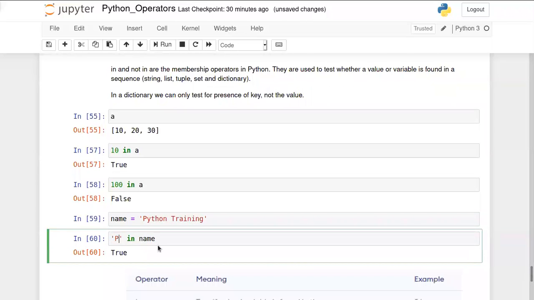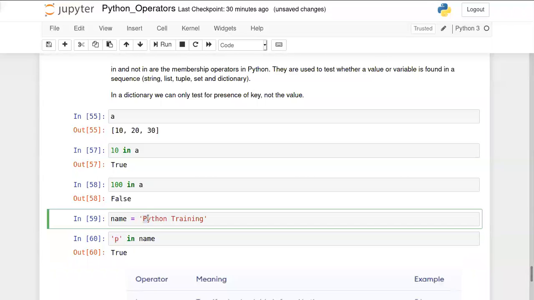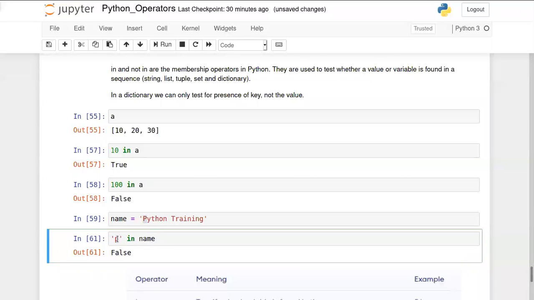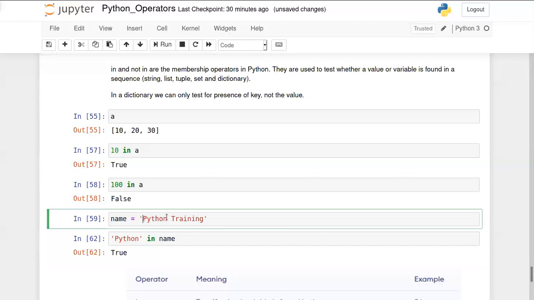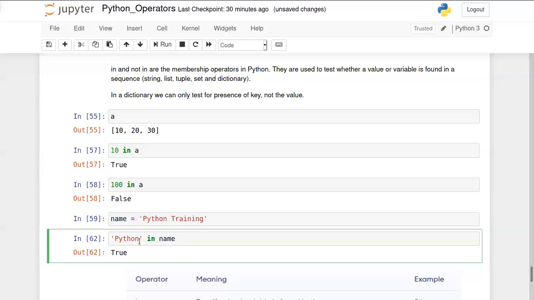If I check the small p, okay, I'm using a small p, but the capital P was there, so it will give you False. You can also simply give multiple characters. 'Python' in name will give you True as well, because Python exists inside the name.